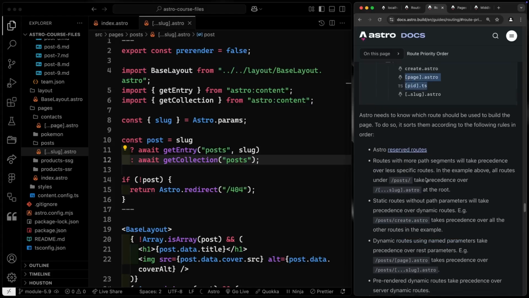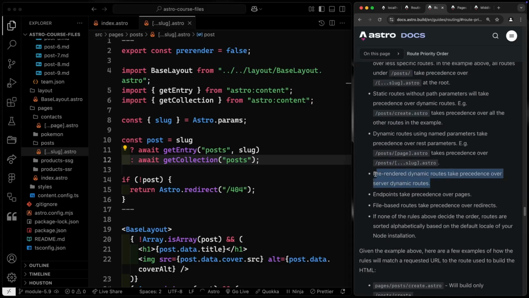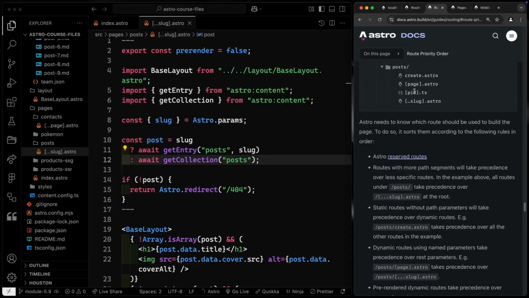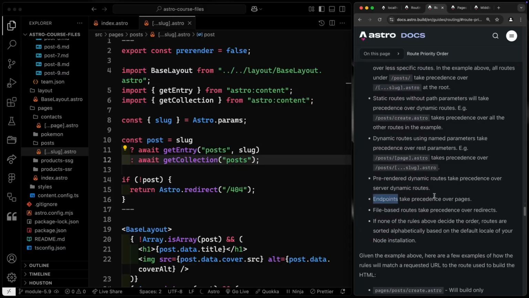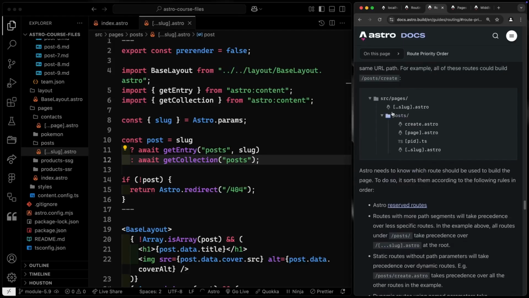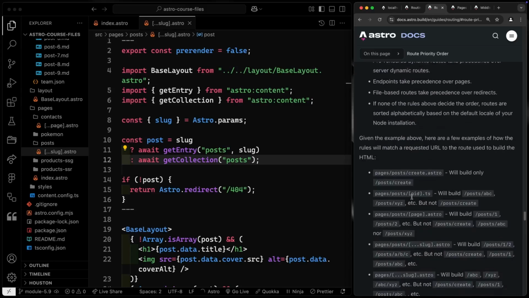Now notice then too, pre-rendered dynamic routes take precedence over server dynamic routes. So if one happens to be SSG, the other one happens to be SSR, those SSG ones are going to take precedence. Endpoints like API endpoints, this is what this .ts file is. We haven't looked at those yet. They will take precedence over pages, and then file-based routes take precedence over redirects. So essentially, like I said, it's precision over like a general thing. So this is the most precise, this is the next most precise, then this one, then finally here, and lastly here. And that's exactly what they're going to talk through down this way.